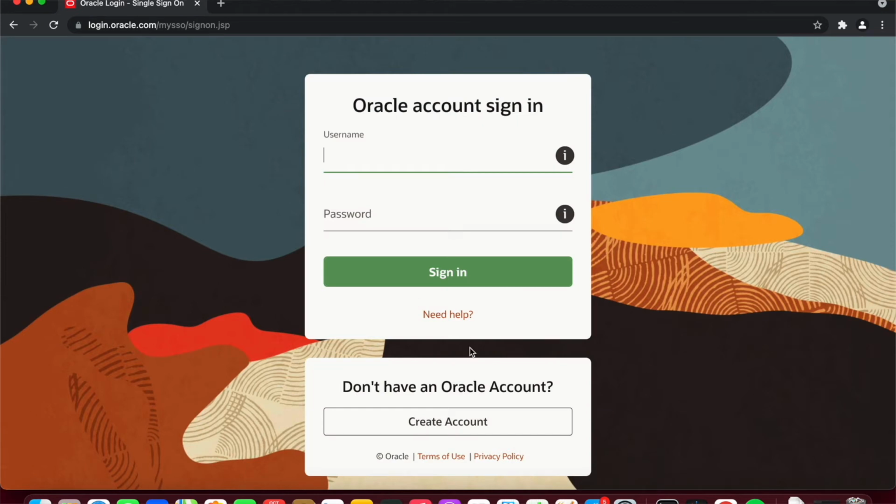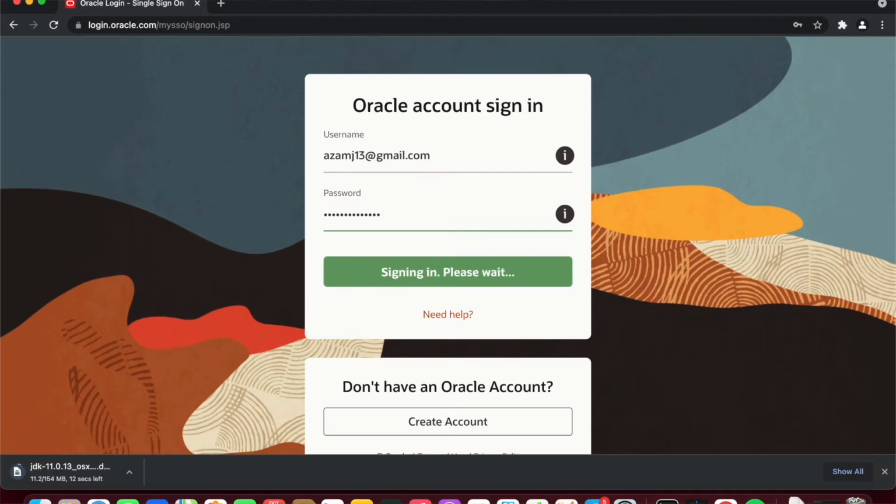If you don't have an Oracle account, go ahead and click on create account, fill in your basic details. It takes 2 minutes. And once you have an account, go ahead and sign in here and enter your password, and it'll be installed immediately on your machine. So I'll go ahead and do that right now. There we go. Now we can see that it's installing on my machine.